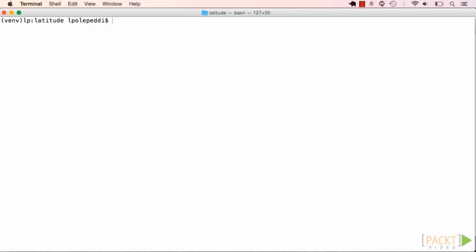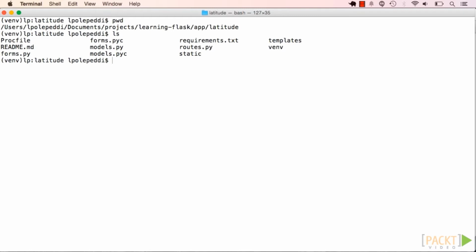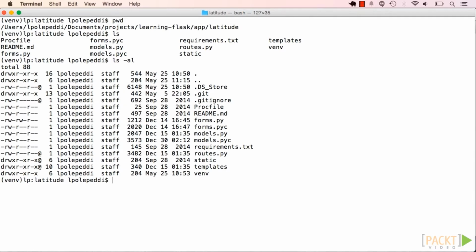There are a few common commands that we'll use over and over again, so let's take a look at them now. pwd prints the current working directory. ls lists the files in the current directory. ls -al lists all the files and folders in the current directory. cd navigates into a directory. cd .. goes back up one level.